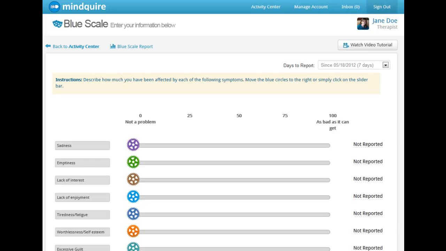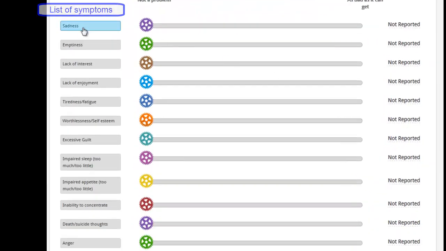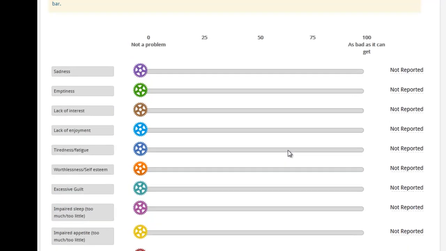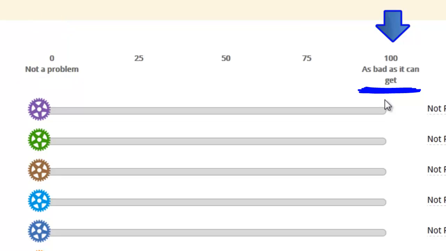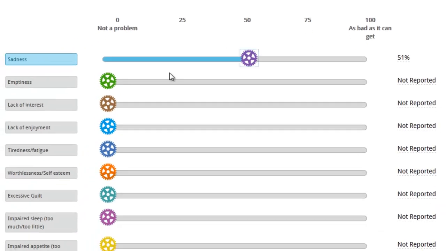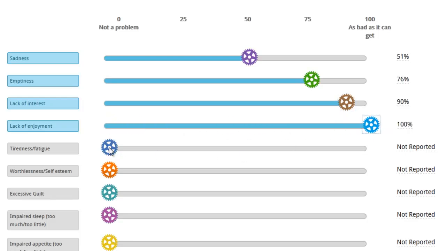For the second step, you will find a list of symptoms, from sadness at the top to anger at the bottom. Right above the list of symptoms, you will notice a sequence of numbers from 0, which means that the symptom was not a problem, to 100, which means that the symptom was as bad as it can get. To report on a symptom, simply move the slider to the right up to the number that best expresses how much you have felt the symptom over the period of time you are reporting. You can also click on the slider bar at the number.